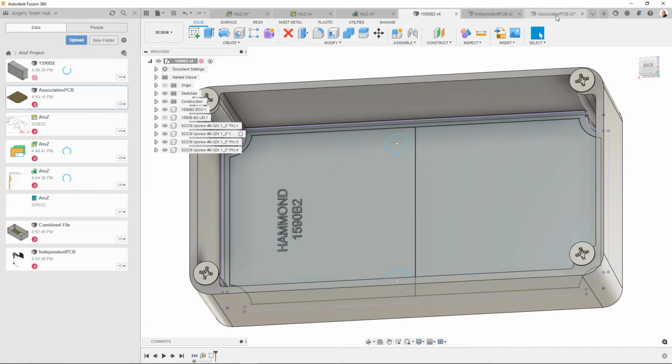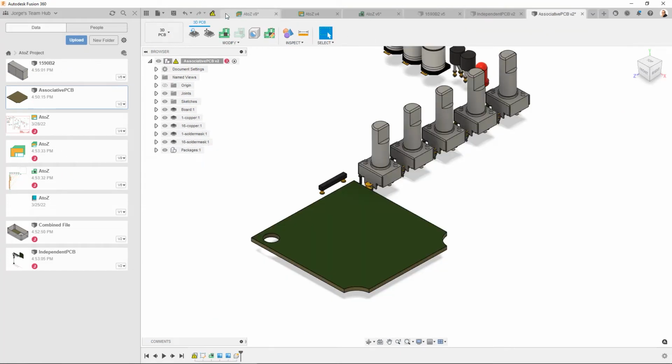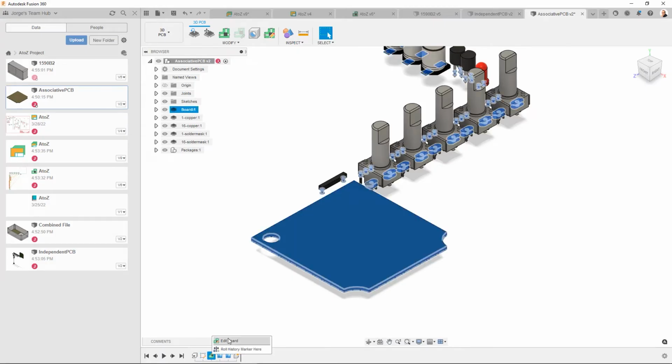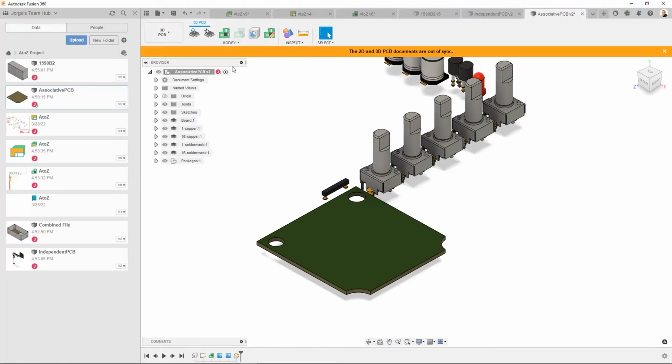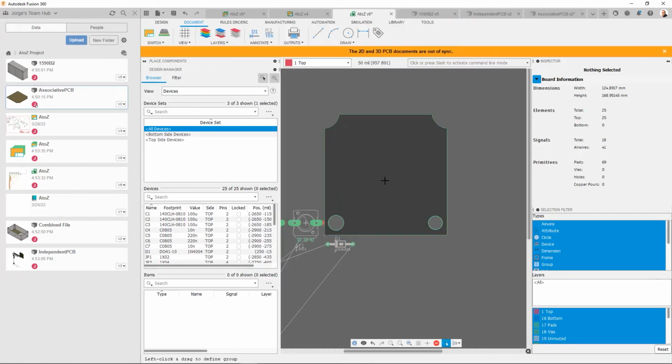Now we go here to the associative. It detects it. We go ahead and bring it in. Again, you don't see anything change because the sketch has changed, but I haven't updated the edit board. Right click here, edit board. And now I can just take off this bit right here. There we are. Say okay. So we made the change. Now we push it to the 2D PCB. And there we are. And again, I can push it back to make sure it has all the changes.